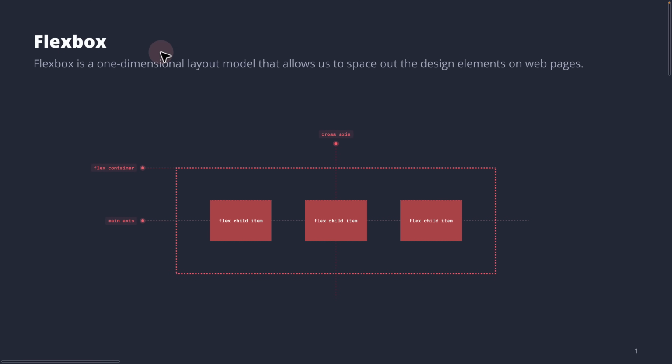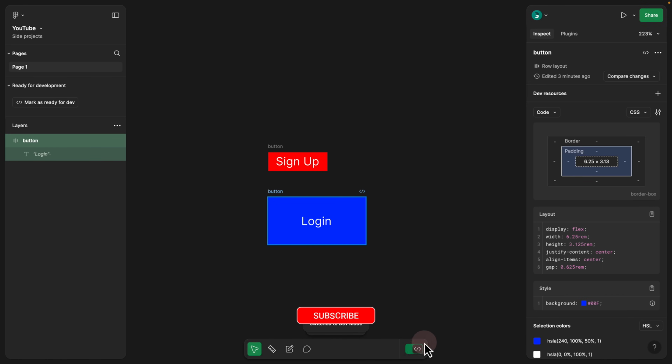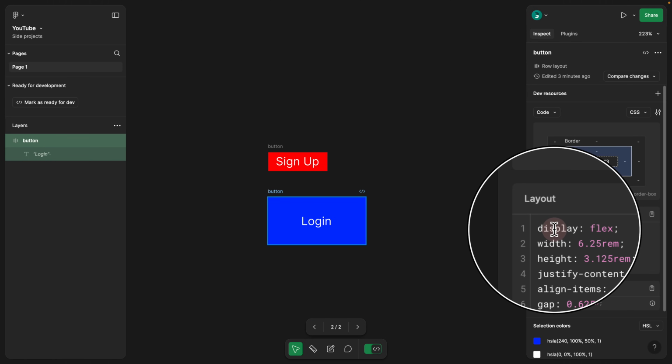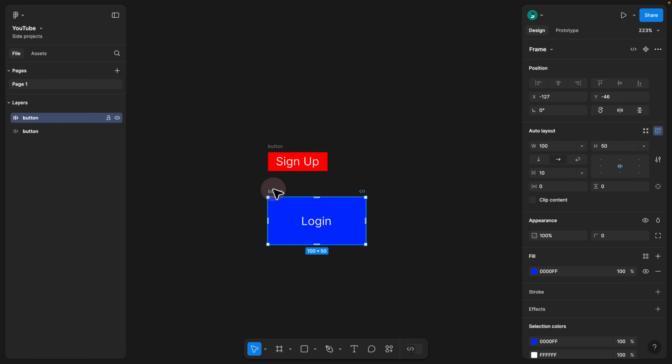Now I want to introduce another property in CSS which is called display, and display has multiple values. One of the values is flex. We were able to see that value if I go back to Figma and try to toggle that. Here you see we have a value of flex and basically a property of display. This is exactly the same CSS property that we use in front-end development.